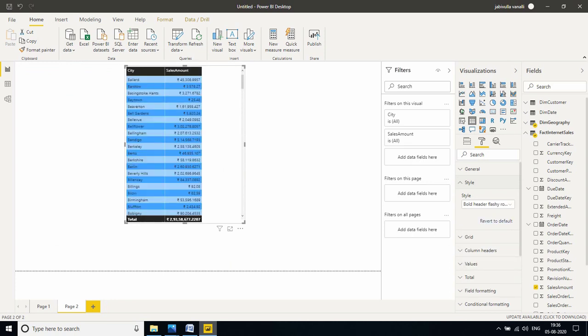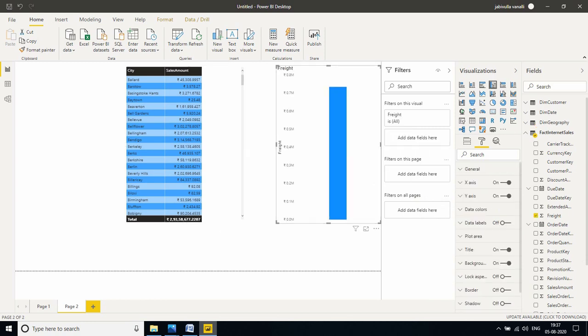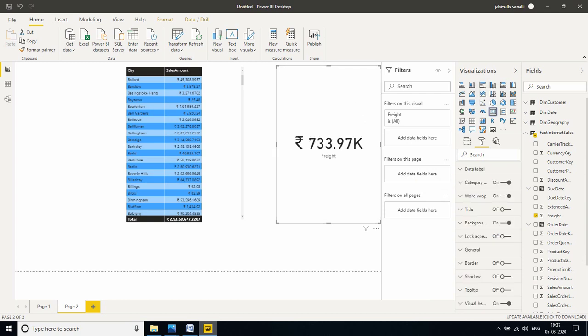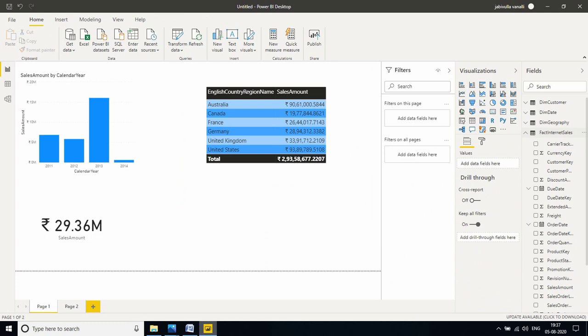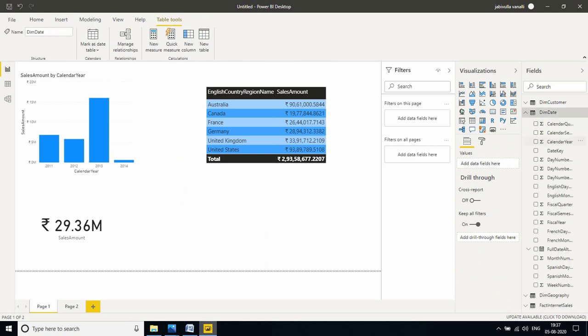Okay, now we'll take something like freight amount here, convert to card. Okay, this is the total freight amount. Now I want to put the filters at report level. So I am taking calendar year once again as the report level filter. Just drag it here to filters on all pages.